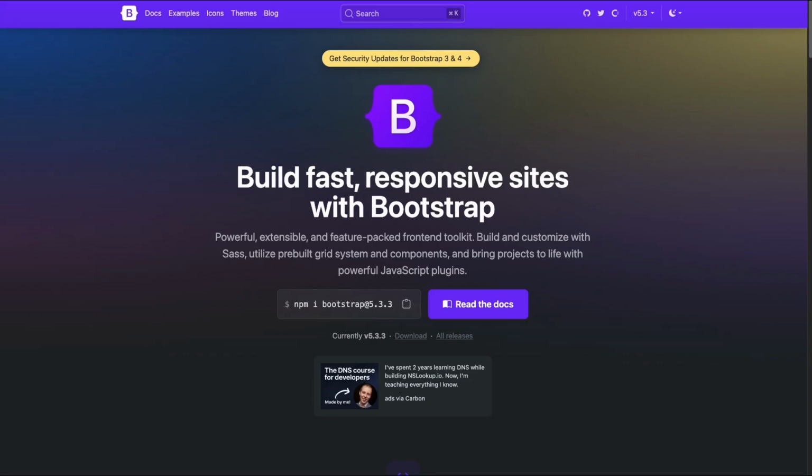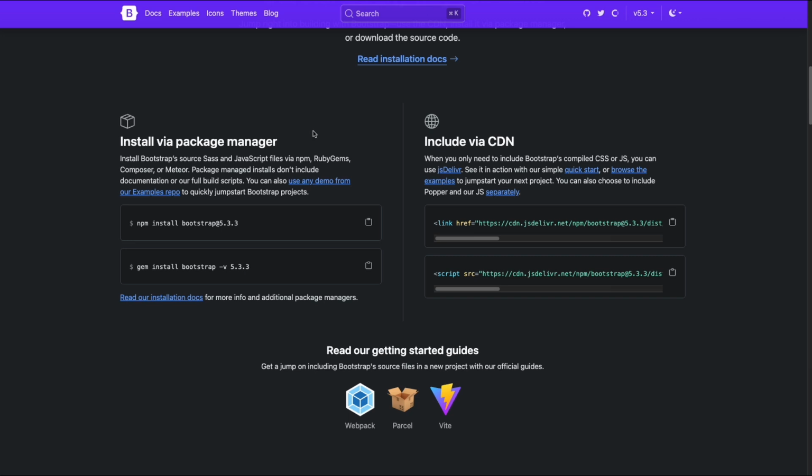Now let's build that same checkout page but with Bootstrap, and let's see how it compares to Tailwind. If you go to the Bootstrap website, you can see we have two ways to get started with it.